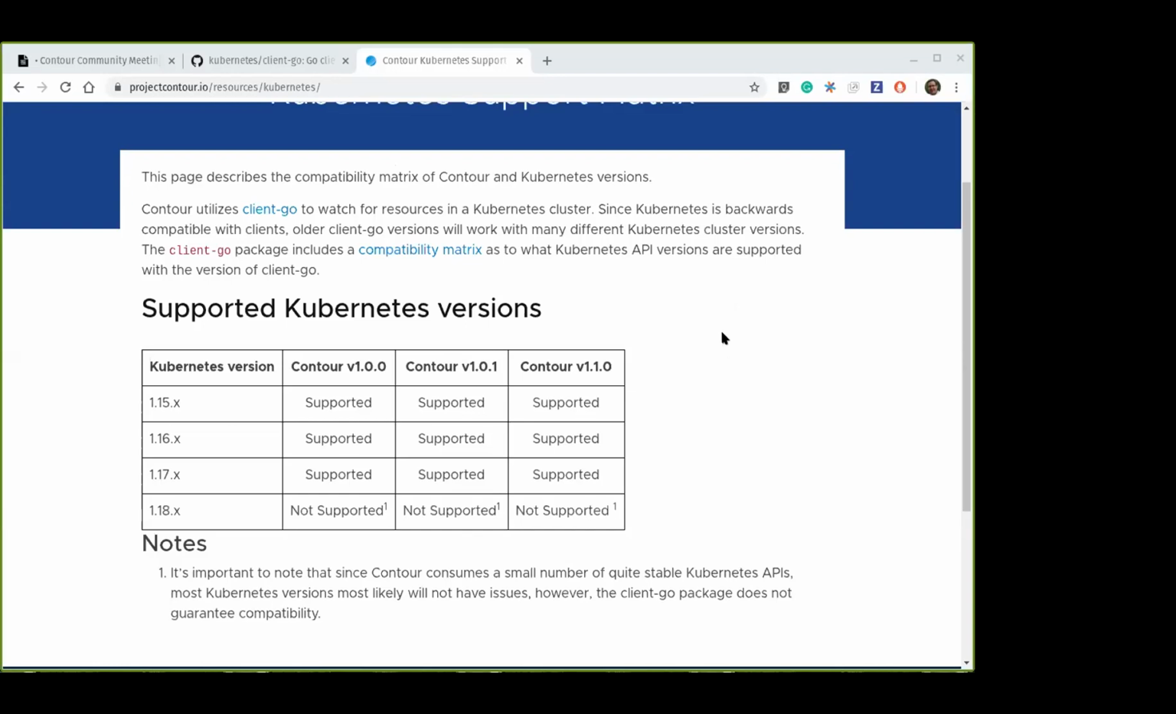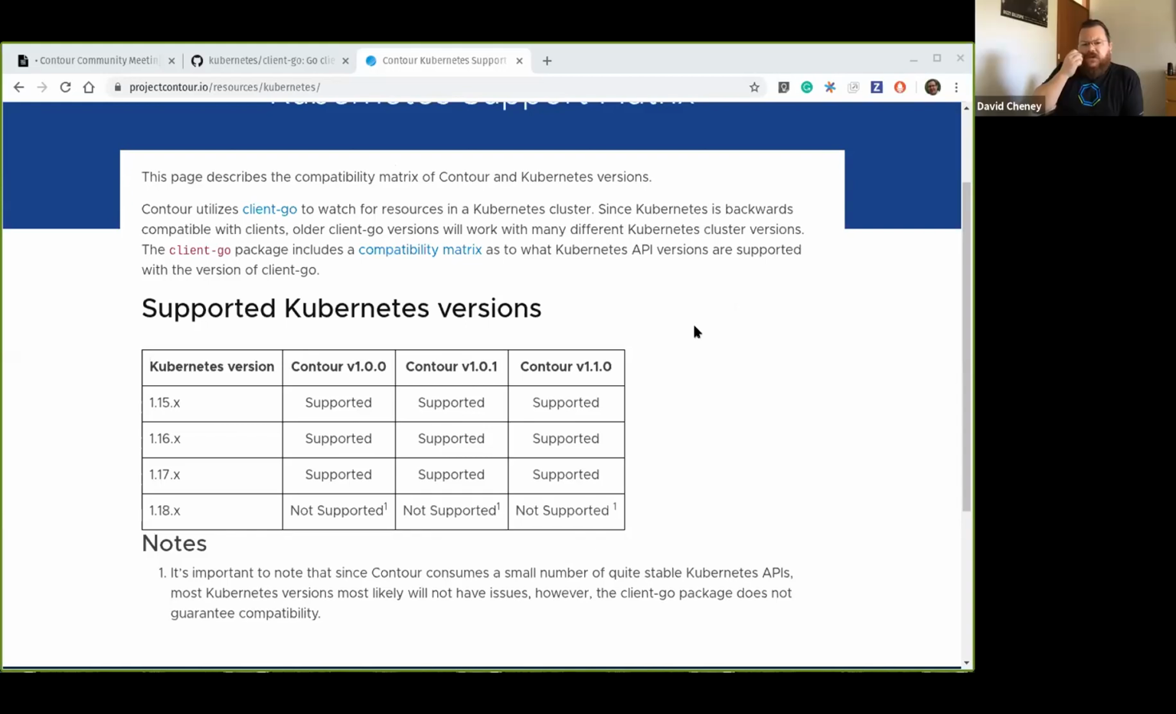Yeah, I think so. Maybe I missed the first part of it. 118 support, is that planned for the next Contour release? So that's really a question. This table is driven by what the client says. Now, what the client promises and what it actually works with are two different things.